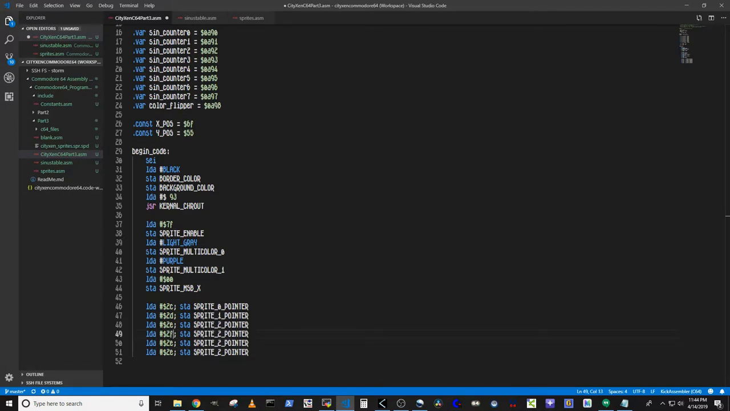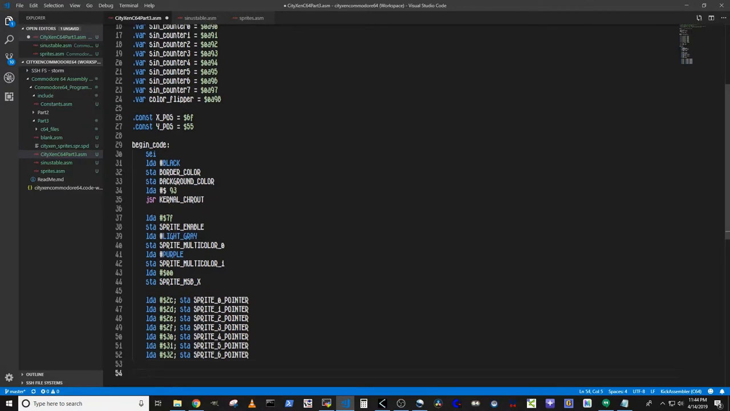2F, 30, 31, change to 3, 4, 5, and one more. So load accumulator with 32 and sprite pointer 6. Okay.